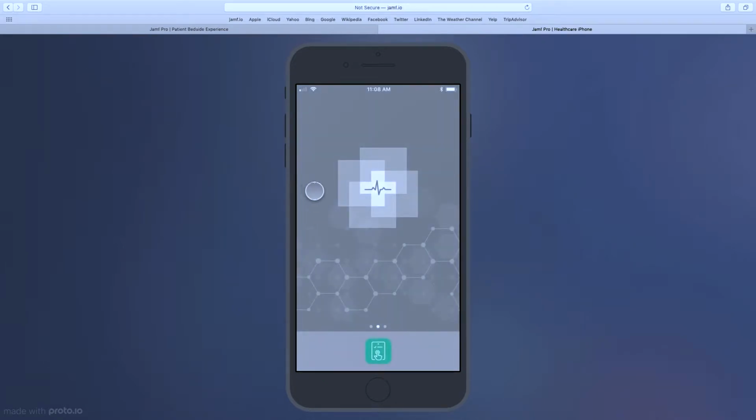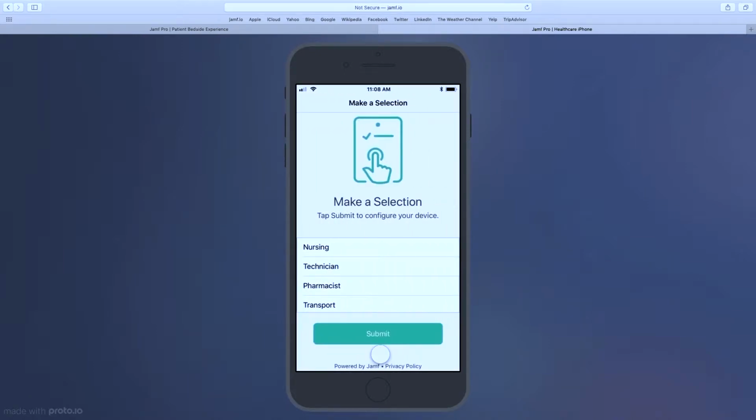So this is the device after it turns on. You have the Jamf Setup app, and once you open up the Jamf Setup app, it's going to ask you what your role is. So in this case, we're talking about healthcare, so we have it set up for a healthcare role. Any applications that you want installed on that device are going to be installed. However, they're going to be hidden from the other role.